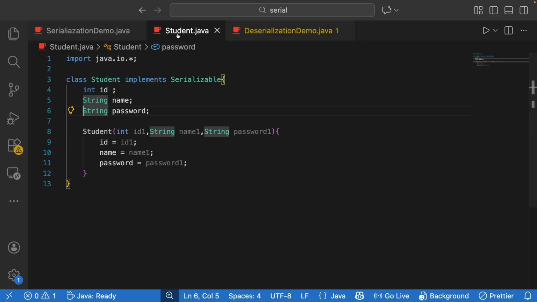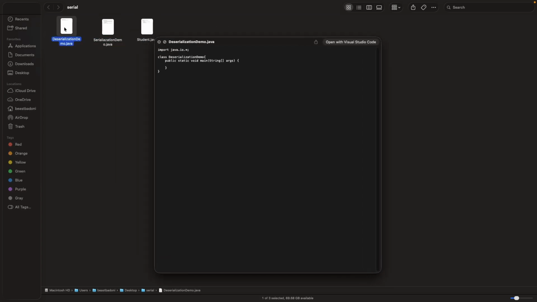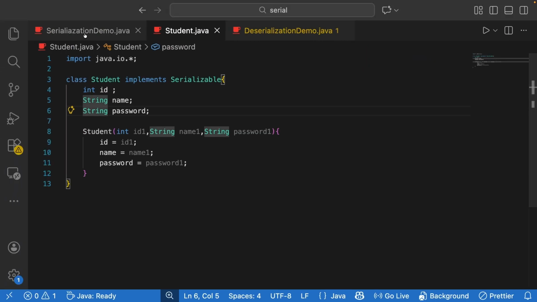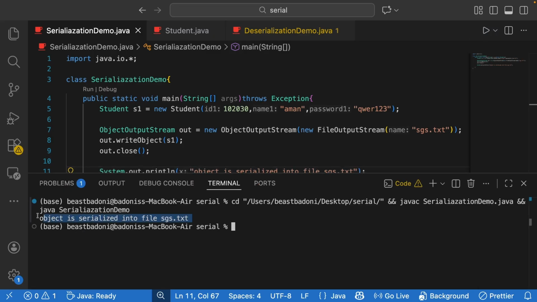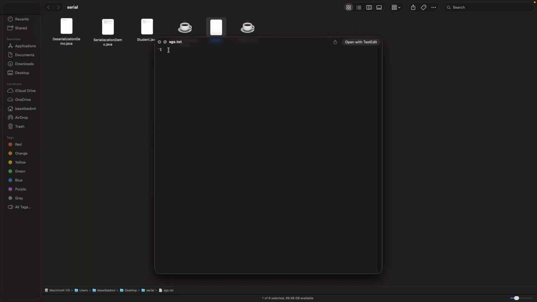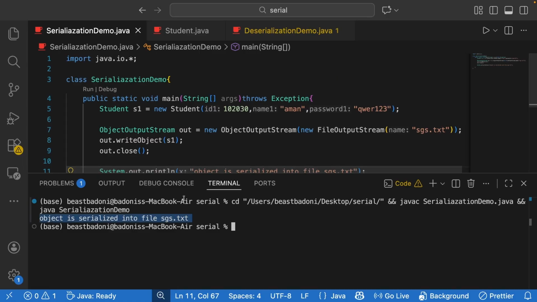Let's run this serialization. What do we have in this folder? We have three files. First is student, then serialization that we have written just now, and deserialization we haven't written yet. Let's run this SerializationDemo. Hope it works. Yes, it's working. Object is serialized into the file sgs.txt. Let's check it. Yes, we got the file. The information written in it is not readable, which is normal.